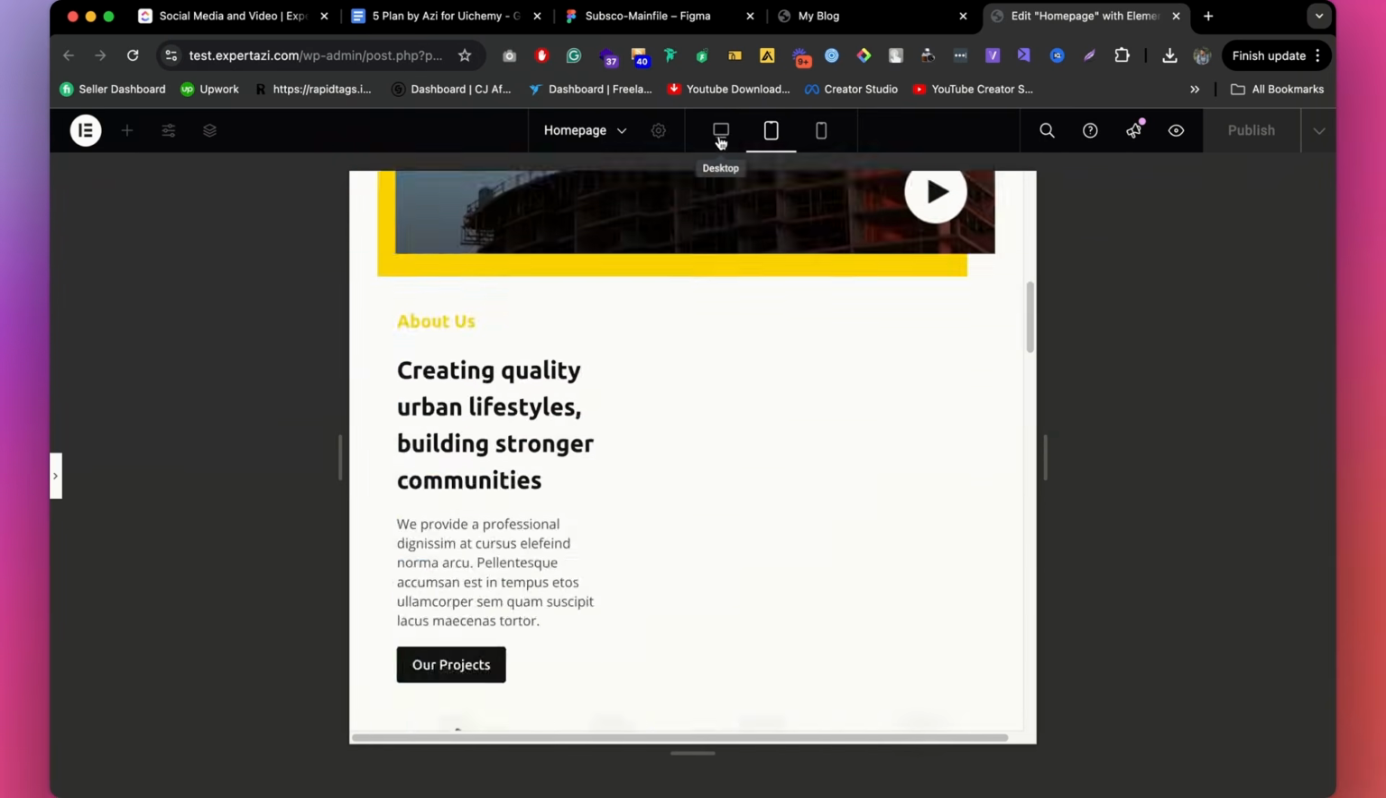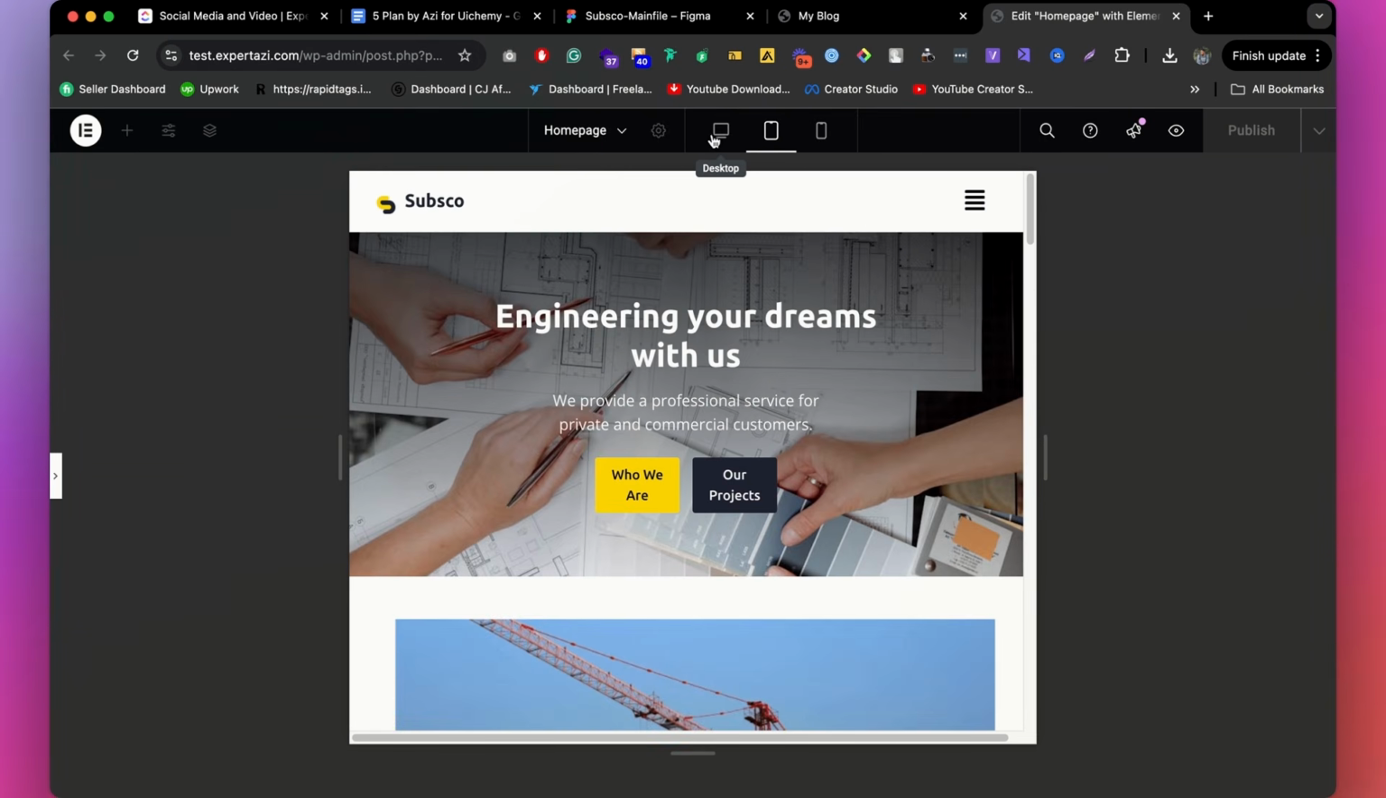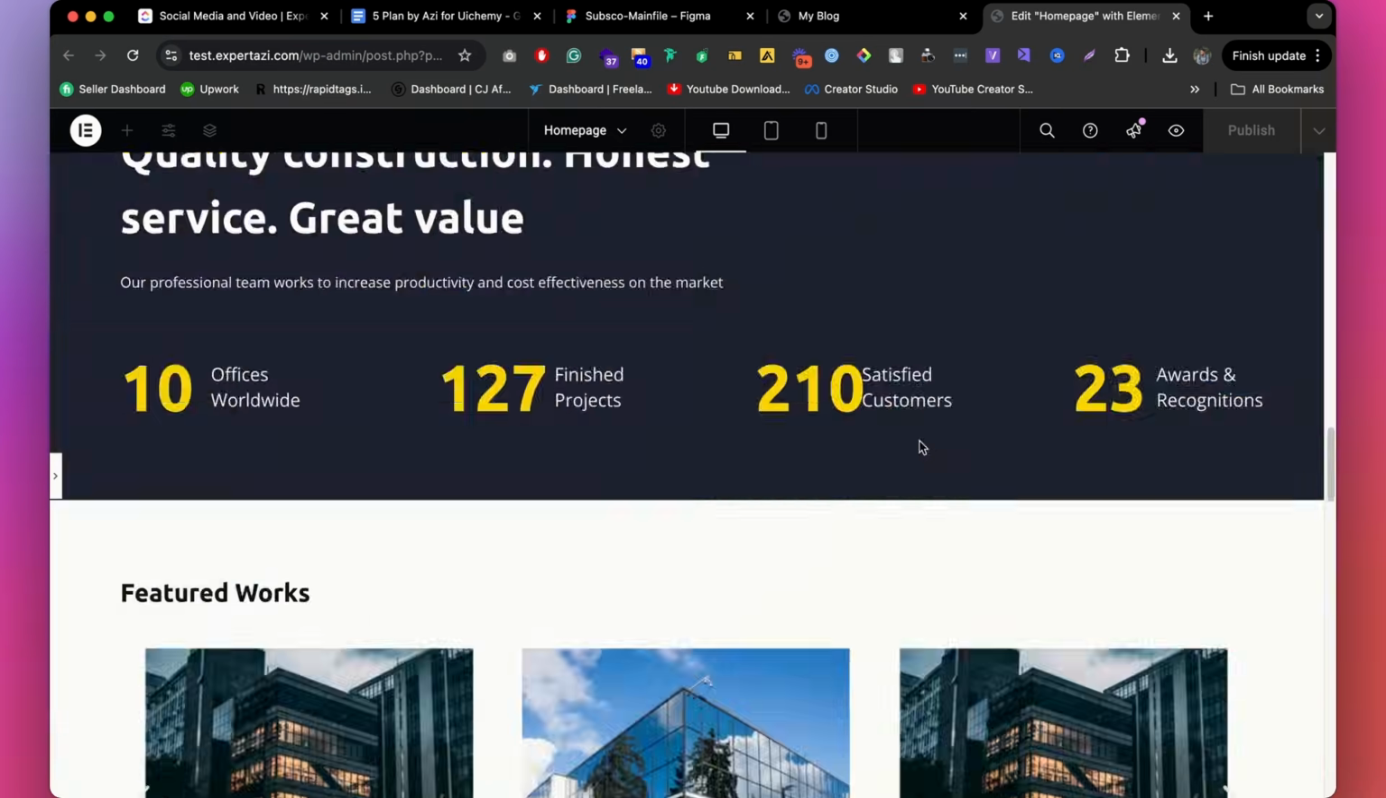So that's it about the responsiveness. It's the same thing about the tablet. I can literally look at there. This is all about the desktop.